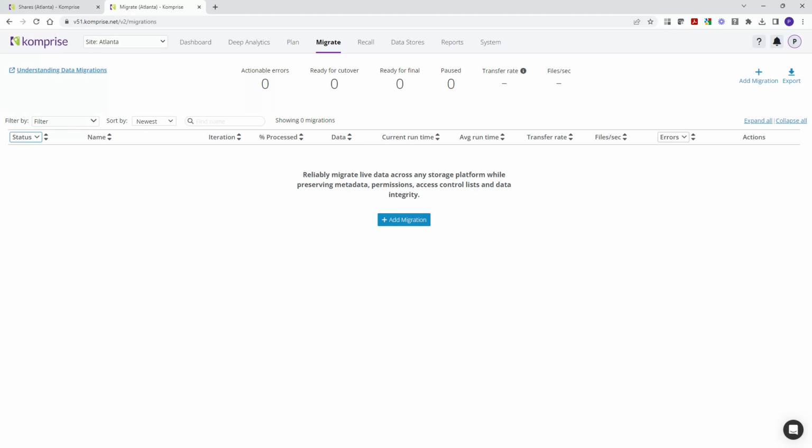But then you realize you need to do multiple copies over different iterations of time because you've still got end users using that source file system. So there's changes there that need to be brought over. And now you've either got to write your own script or you've got to manage it manually. And you quickly find that when you're doing tens or dozens of migrations, it's very tedious, it's very error prone, it's very manual. And then you decide to bring in Komprise because Komprise can do all of that automatically. We can now handle what's known as a preloaded migration.